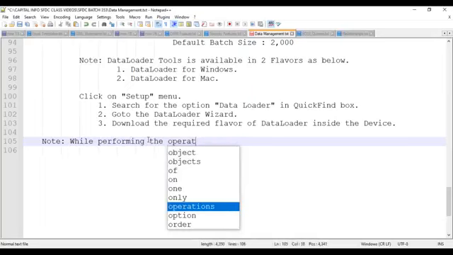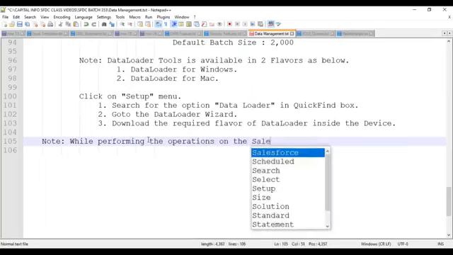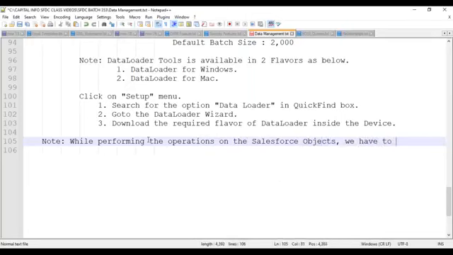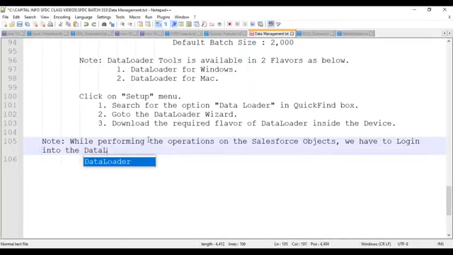While performing the operations on the Salesforce objects, we have to log into the data loader tool first. First of all, we have to log into the data loader.